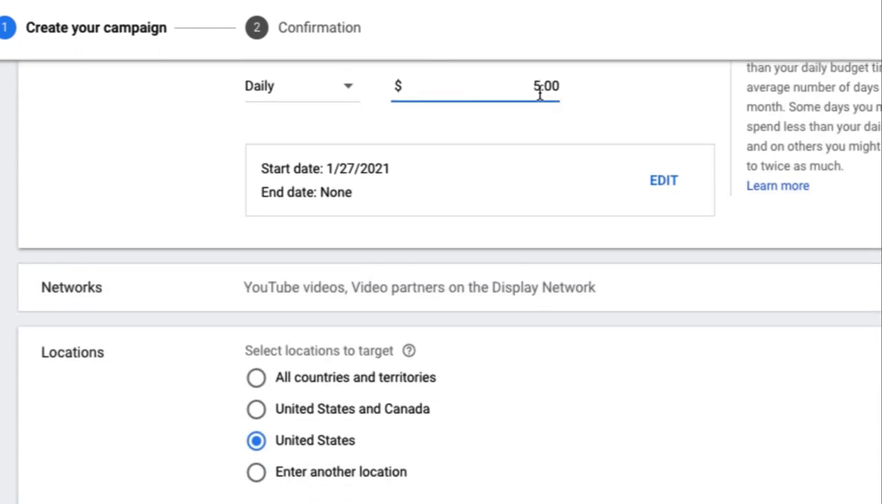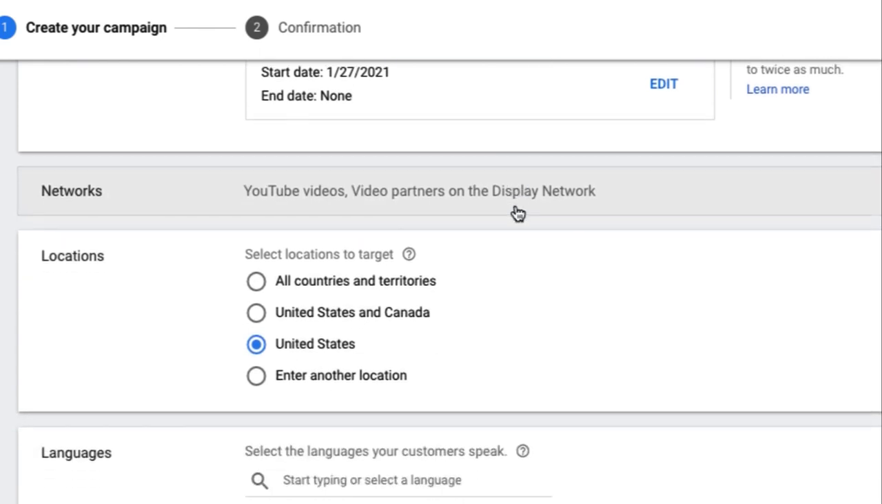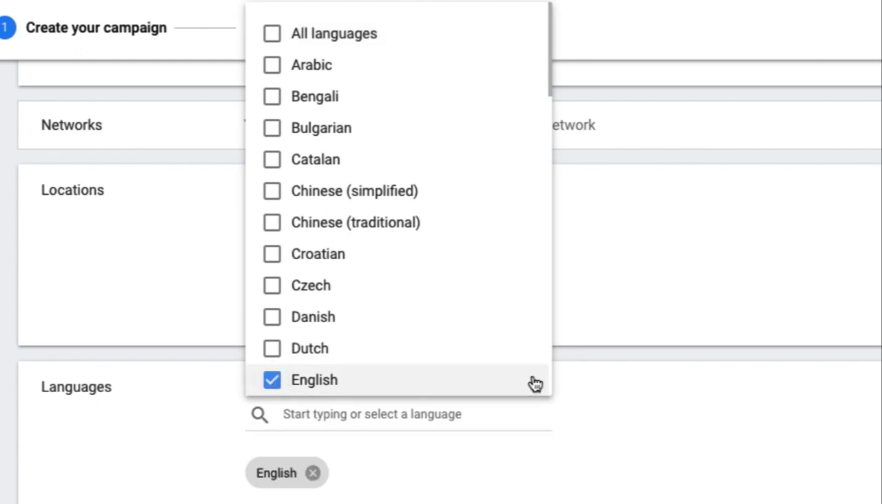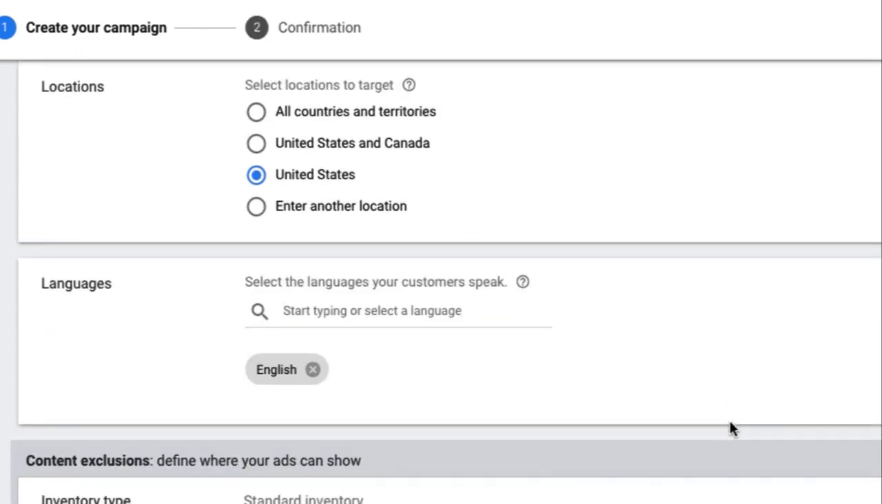So you can set a bid for $5 a day, for $10 a day. For locations, you can put United States, or you can put in the top tier countries if you want to. So I'm just going to leave United States. For languages, I'm just going to put English here and then leave that.